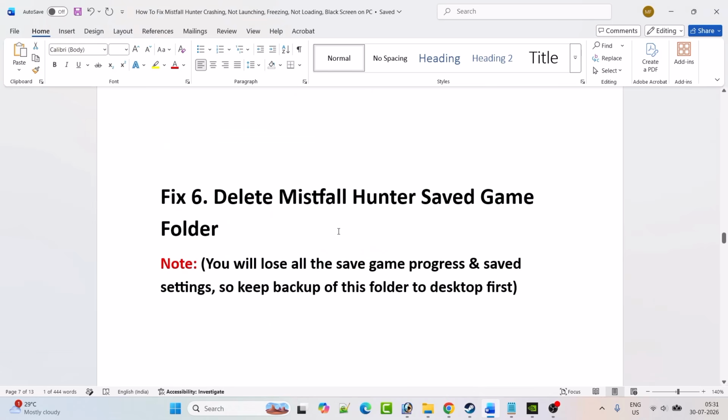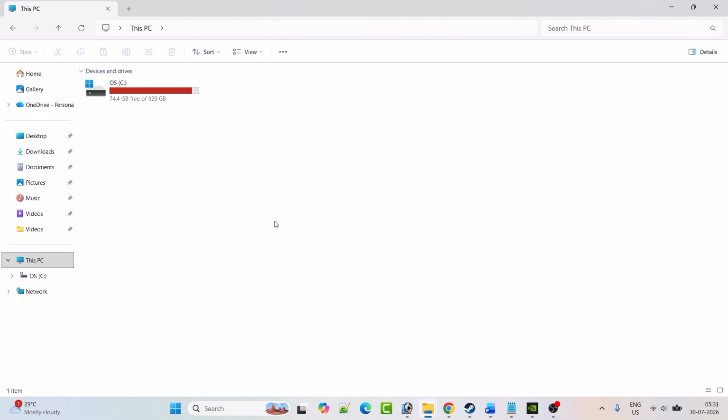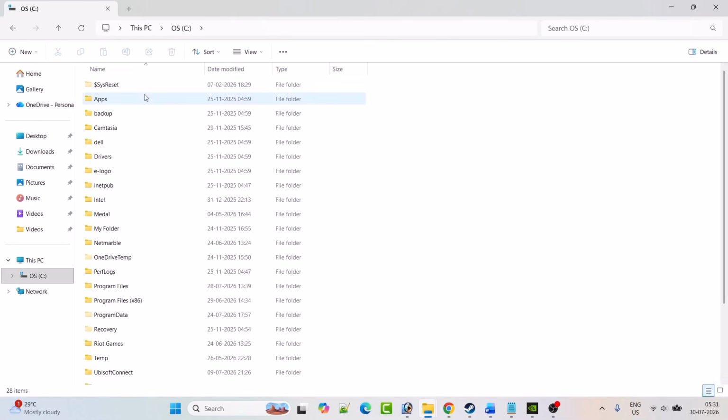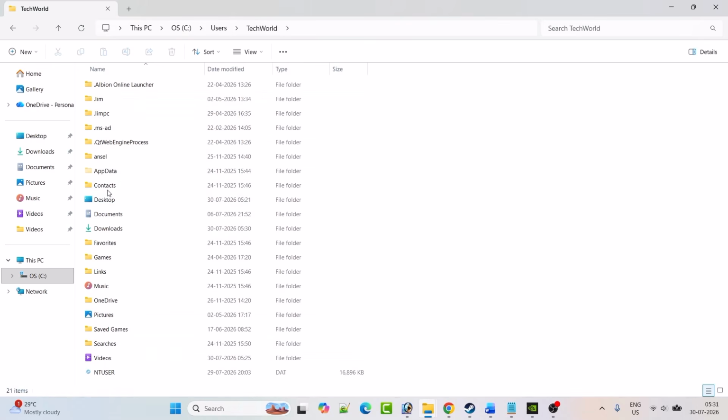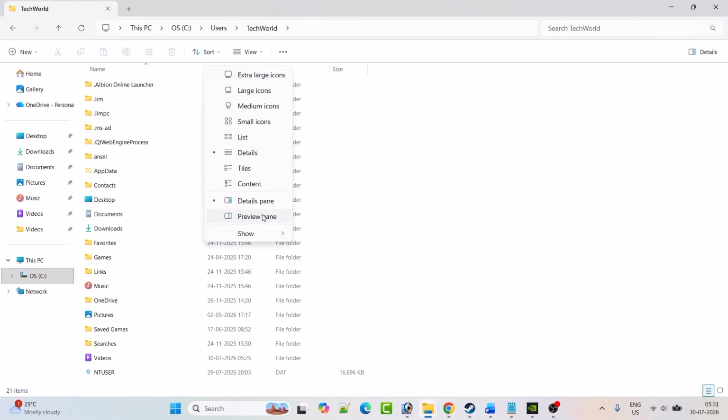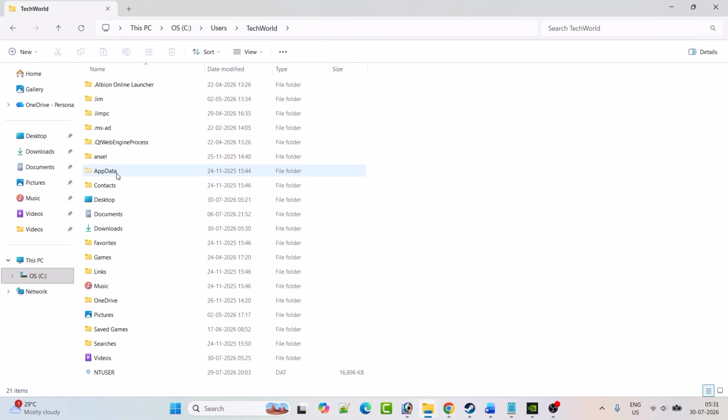Next fix is to delete the Mistfall Hunter saved game folder. Now please take a note over here, you will lose all the saved game progress and saved settings. So if you want, then you can keep the backup of this folder on desktop first. So here is how to do it: open File Explorer, open C drive, open users folder, open your username folder, open the AppData folder. Now if you don't see AppData folder over here, then click on this view tab, and check mark hidden items, then you will see the AppData folder.